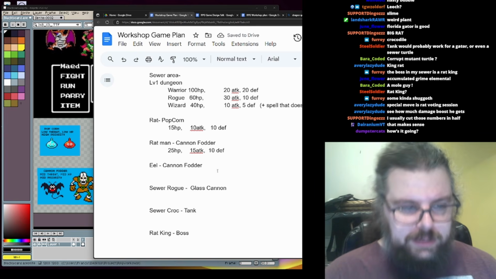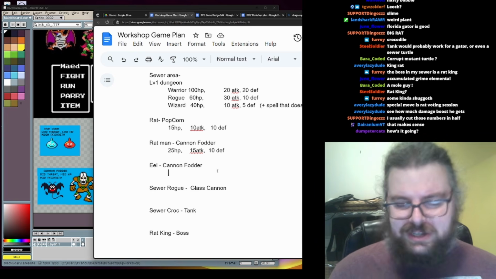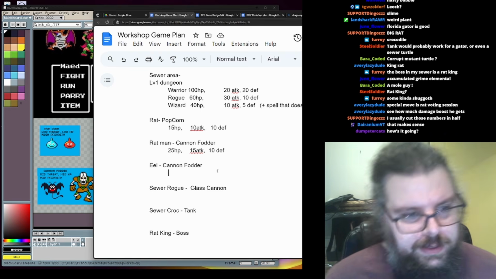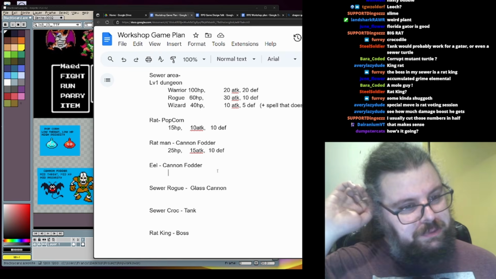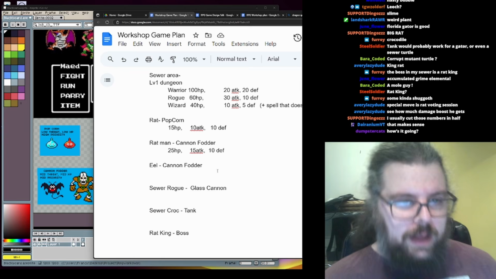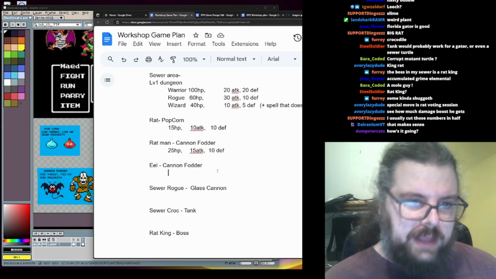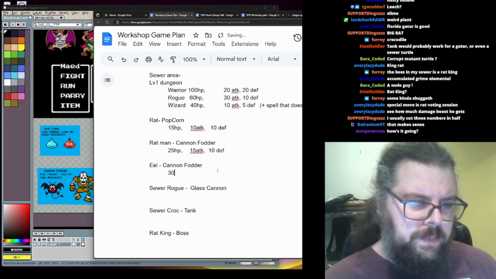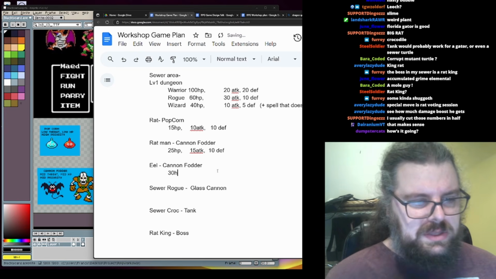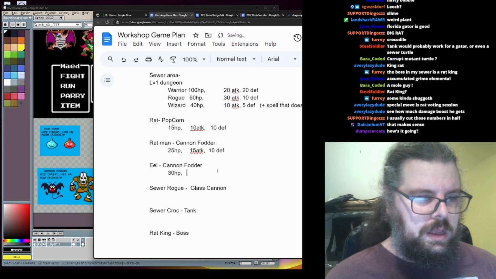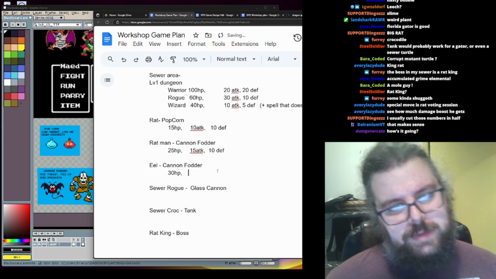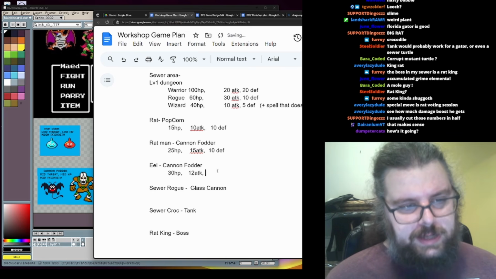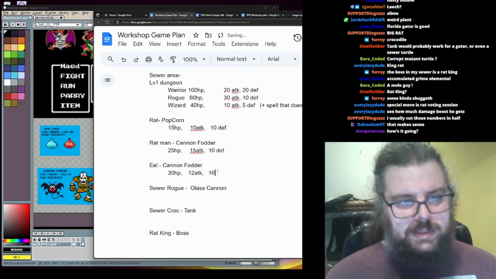Now, the eel here would probably be an alternate cannon fodder. So maybe the eel does a status effect, so we wouldn't want it to be too dangerous. But yeah, let's make it, maybe it has 30 HP. And maybe it has a bit less attack, like 12 attack and 10 defense.